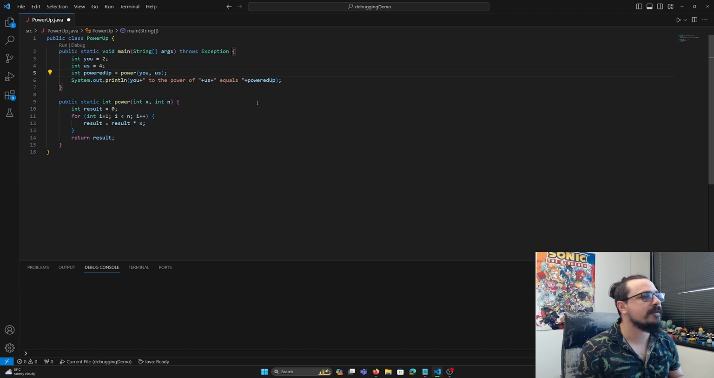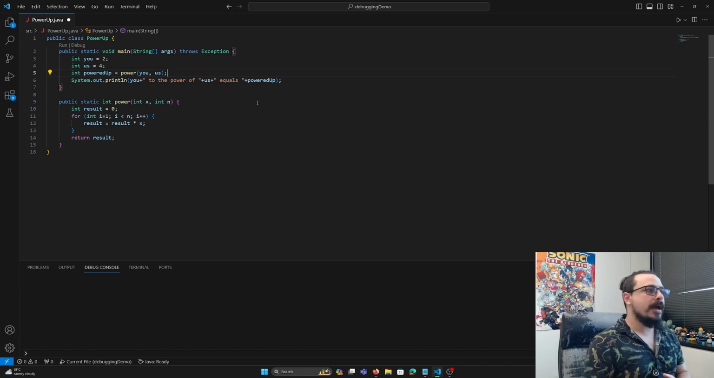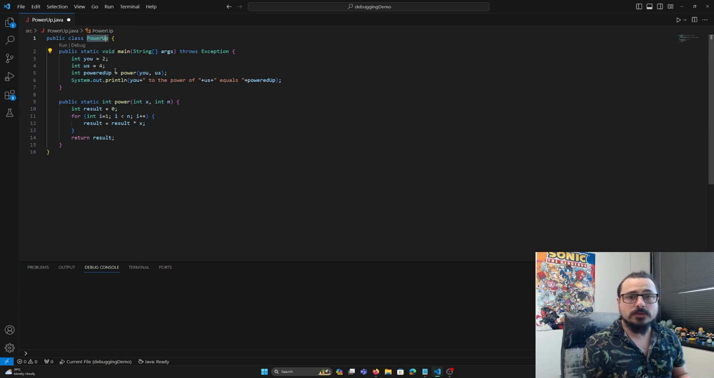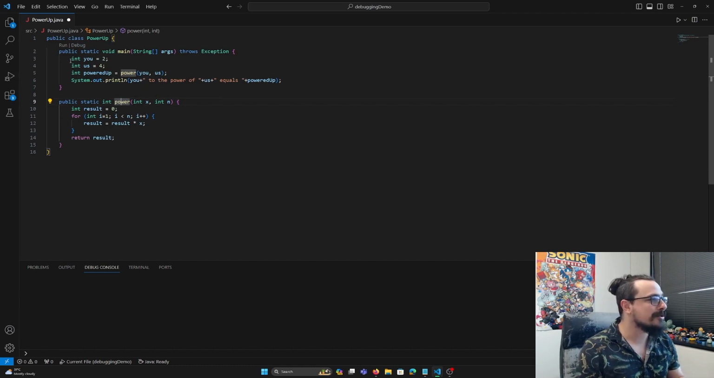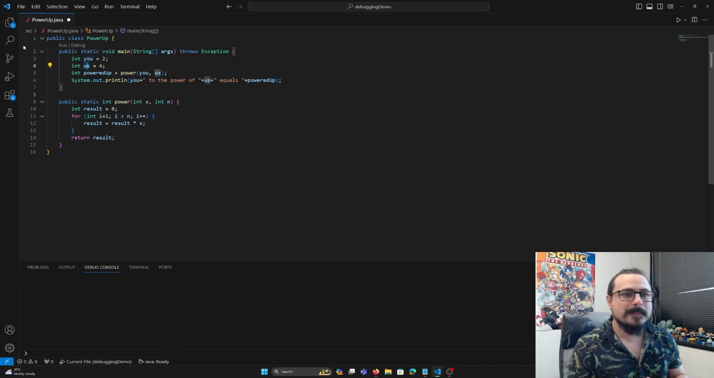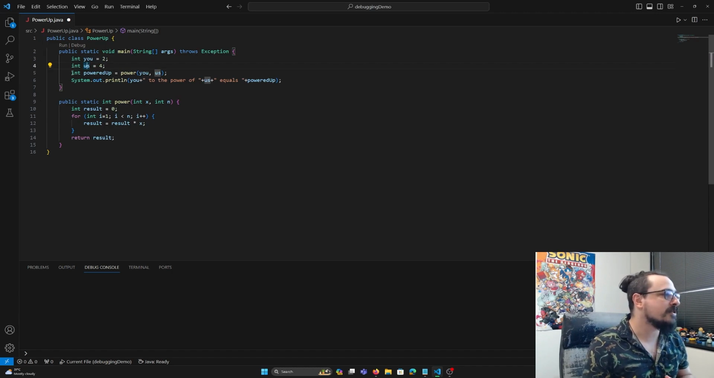Okay, so here I just have some code in VS Code, and there's a few problems with it. Let's talk through what I'm trying to do first. I have this class here, PowerUp, and what I want to do is return the first number to the power of the second. So trying to stay on brand, my first number is U, which is 2, and my second number is us, which is 4.